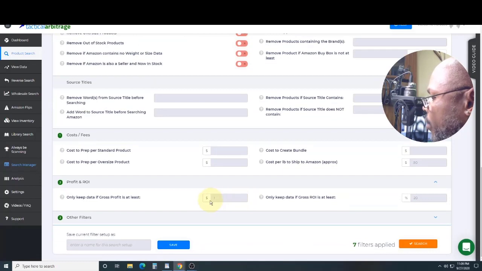Okay. Then we come over to return on investment. Here we go again. I want to see it if it's at least $1 profit. I want to see it if it's at least 20% return on investment, and I could actually take that out.